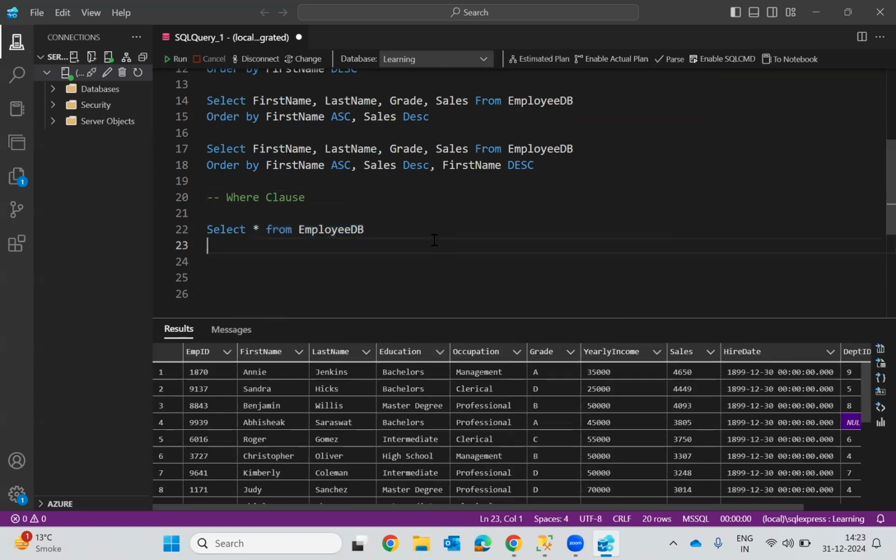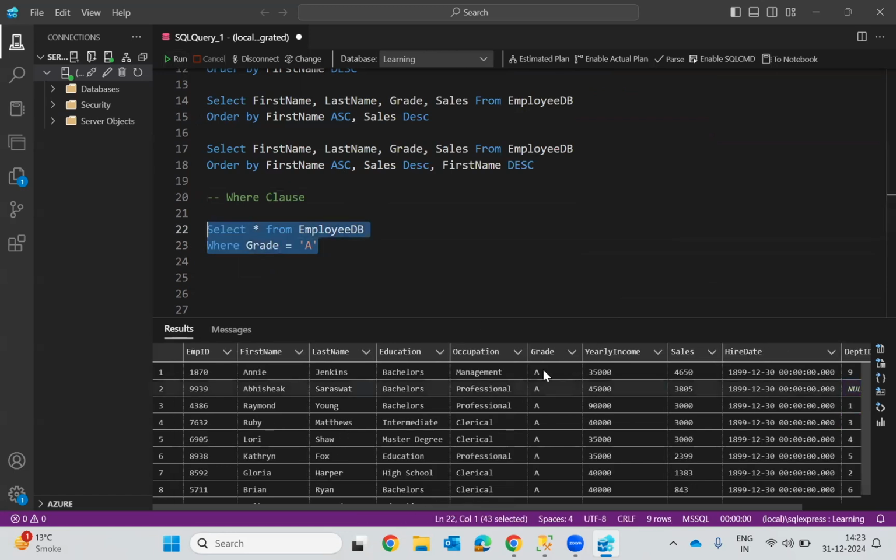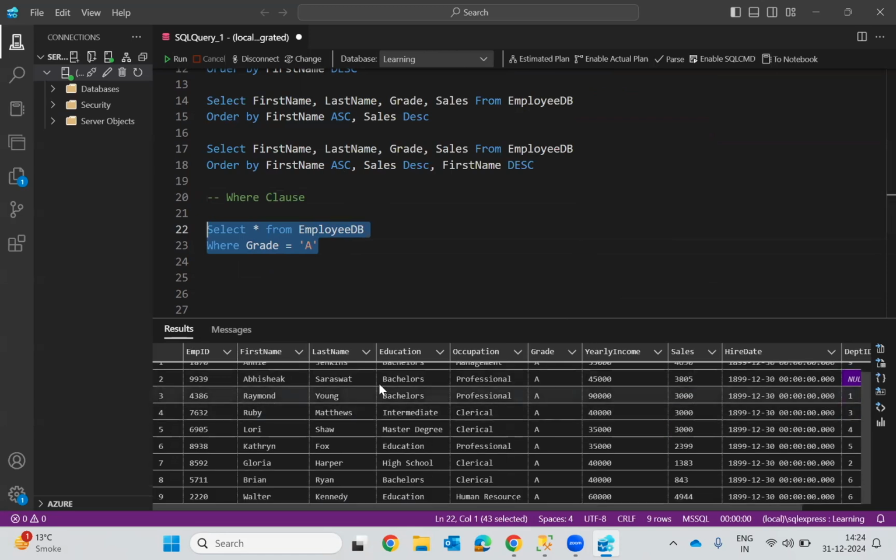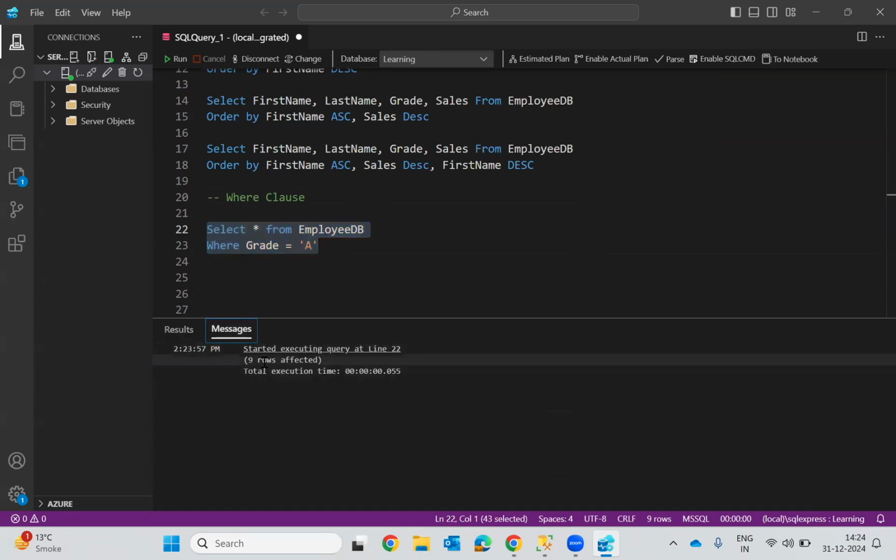And here I want to filter only those employees whose grade equals A. So simply, I can utilize it here. You can see I am having only those employees whose grade equals A. How many employees do I have? Only 9 rows I am getting. Okay, you can see here 9 rows.